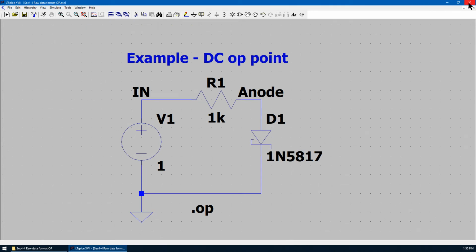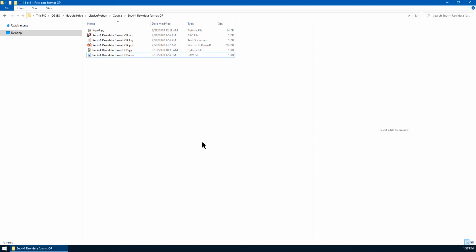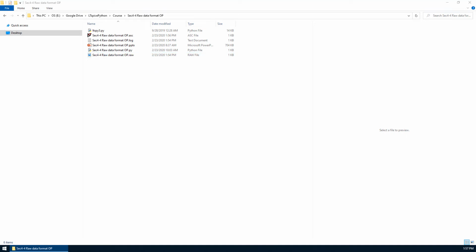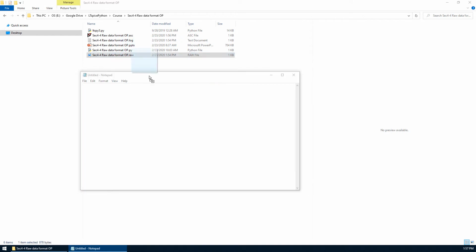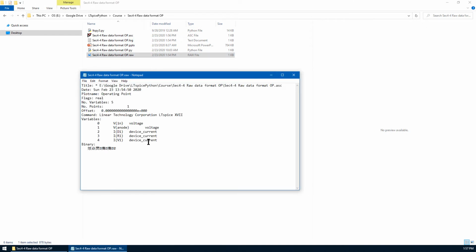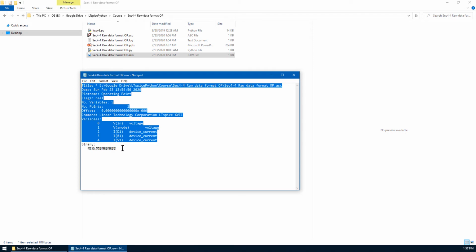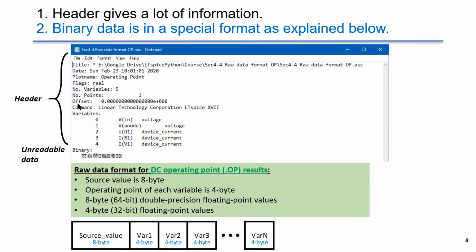Let's close the result window and LTspice. Go to the same folder, and you will notice a raw data file has been created. You can use Notepad in Windows to see the raw data. The first part is header. The second part is binary data. The header looks very similar to before, except the plot name becomes operating point. Flags are all real because they are real numbers. Number of variables is 5, and the number of points is just 1 at time equals 0.